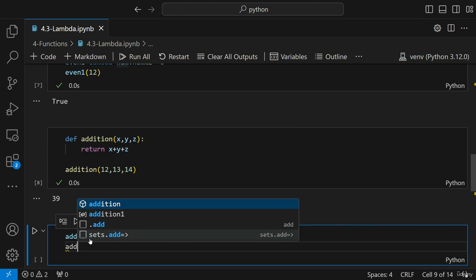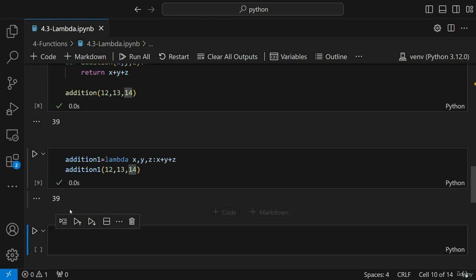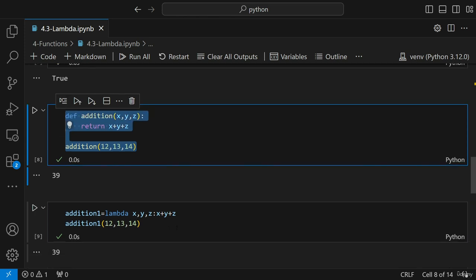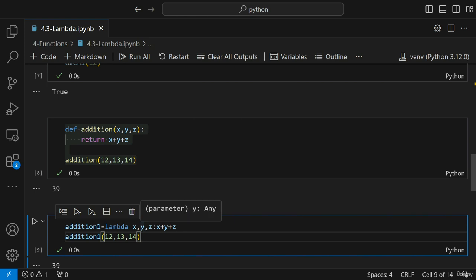So this is it. If I call my addition1 and give my values 12, 13, and 14, I should be able to get 39. This way, I am not wasting much time creating a function. Just by using a lambda function or anonymous function, I am able to do all these expression operations. Again, to repeat, guys, where only a single expression is there, we can convert that entire function into a lambda function itself.